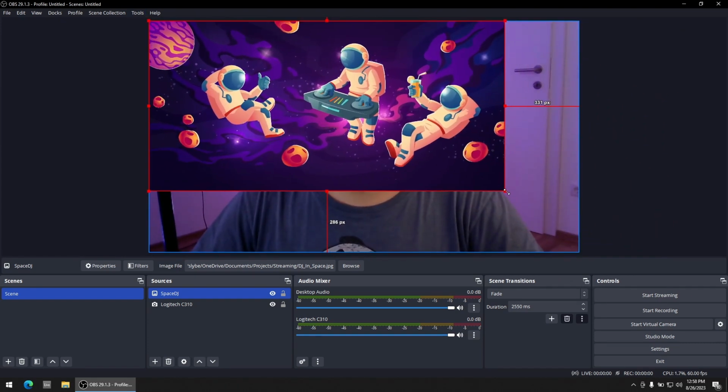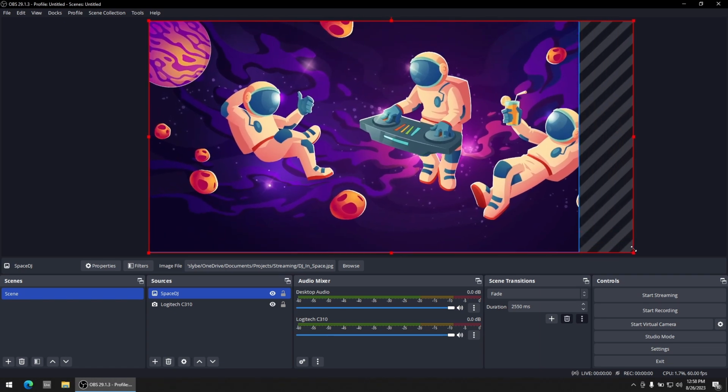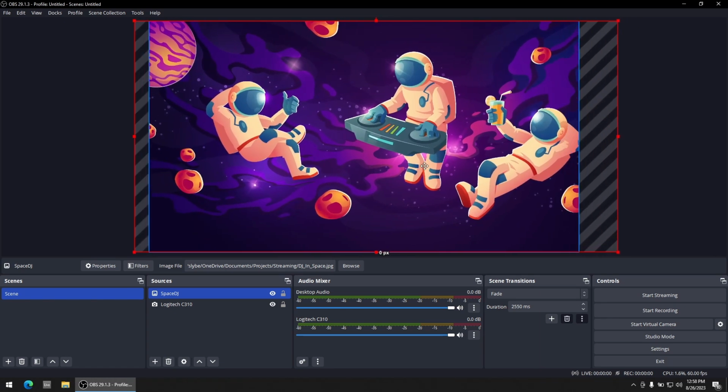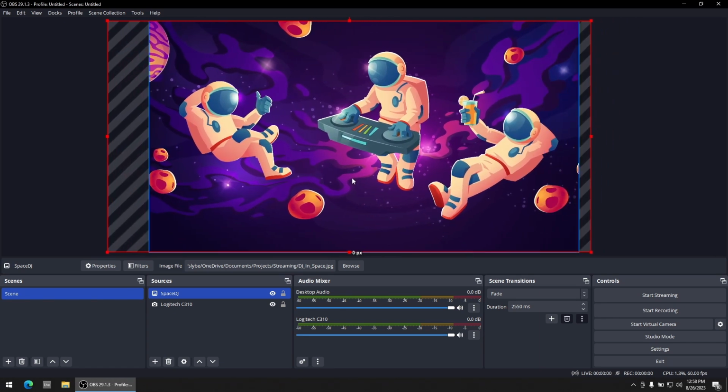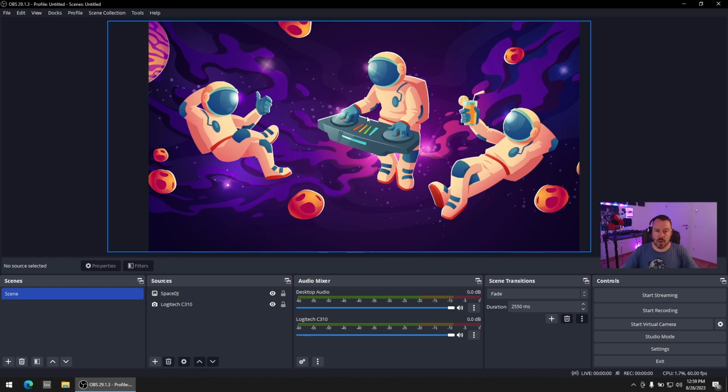But as you can see, it's a bit bigger than the canvas, so we're just going to put it to the maximum and place it in the right direction. Those bands here mean that it's outside your canvas and those portions are not going to be streamed. So now your image is on top of your camera.